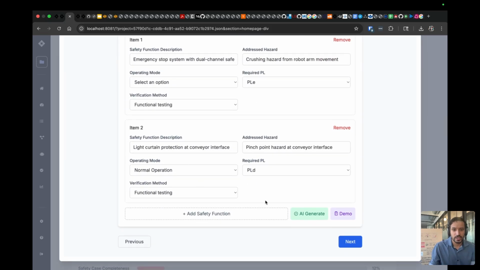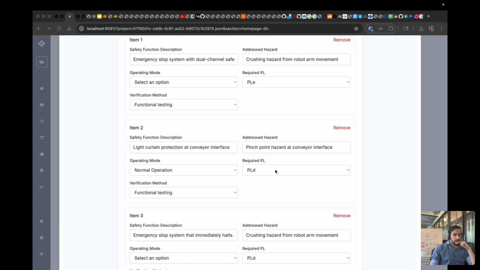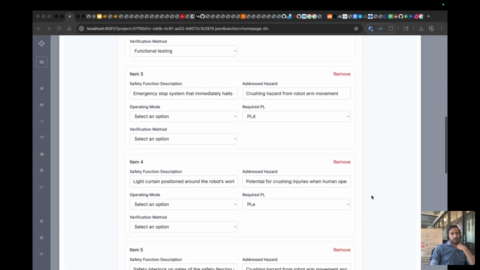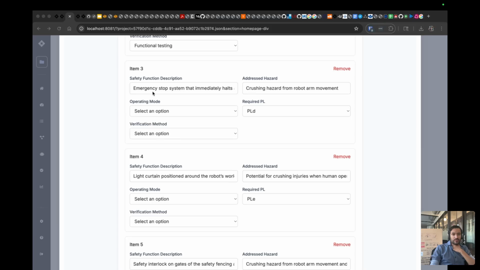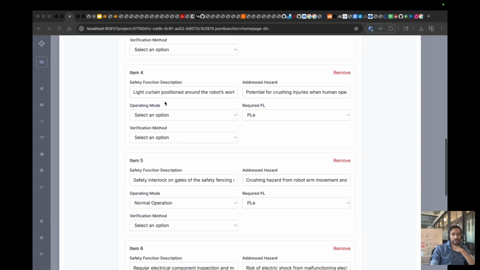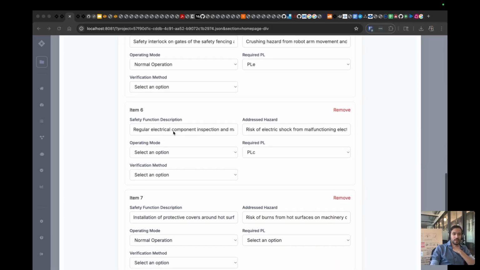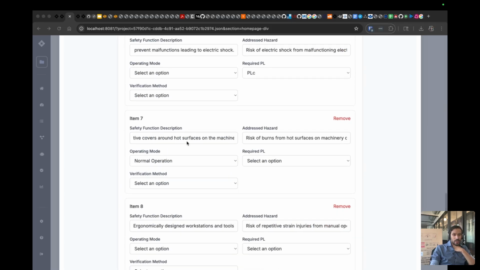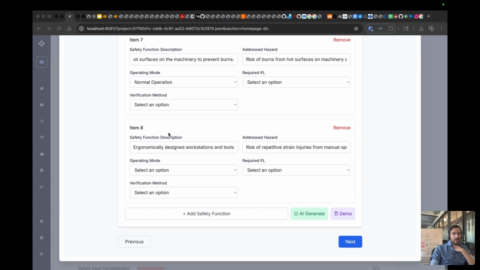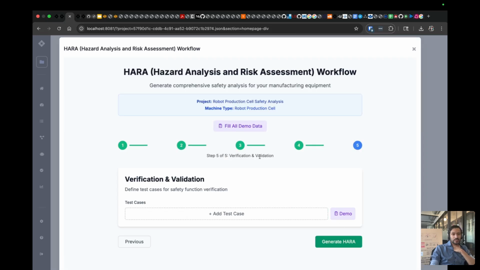safety functions. So if we were to hit AI Generate here, we'd be able to suggest some more safety functions that might apply to your project. And here is one of those generated safety functions, actually a few of them. We have an e-stop system that immediately halts all robot movement when a button is pressed, light curtain positioned around the robot's work area, safety interlocked gates, electrical component inspection, and installation of protective covers, and ergonomically designed workstations. So we can get pretty deep with some of this.